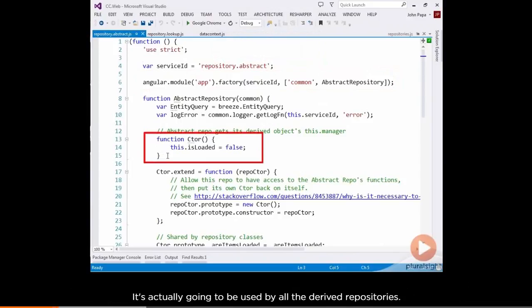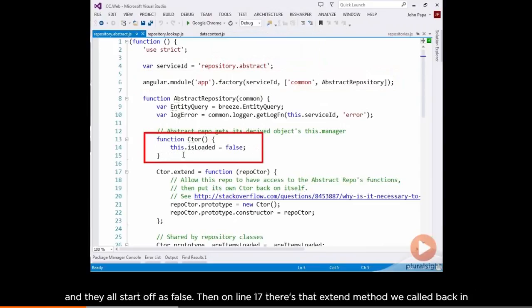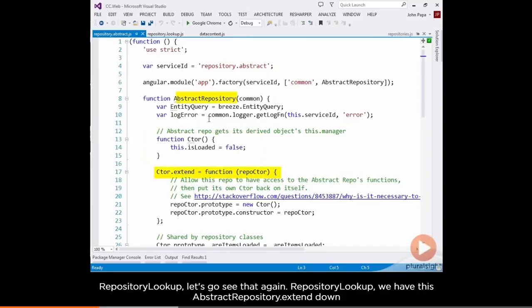And then we use a constructor function to put any properties on this particular repository. Now nobody's going to create this directly. It's actually going to be used by all the derived repositories. Each of those repositories, we may want to store data and information, so this is going to have a flag in it called isLoaded to let us know if any of the information in those repositories loaded or not. And they all start off as false. And then on line 17, there's that extend method we called back in repository lookup. Let's go see that again.